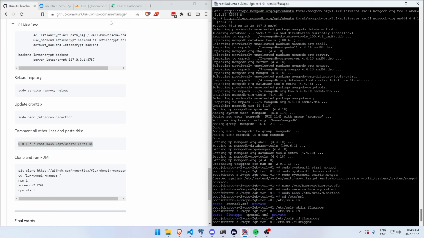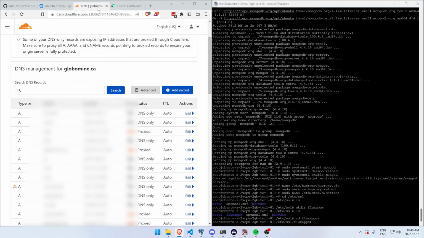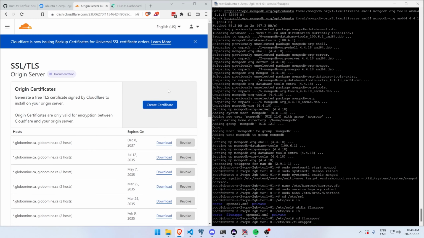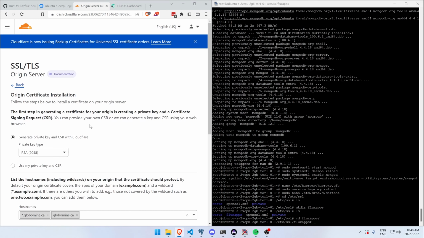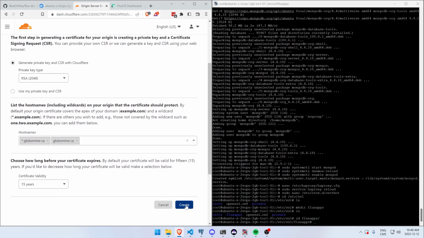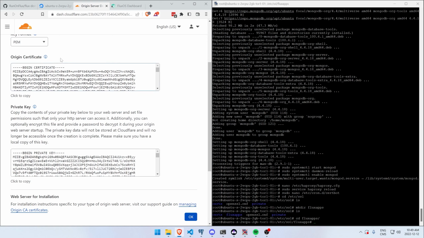So to do that, let's go to Cloudflare. You will go to the menu. I think it's SSL/TLS and Origin Server. You will click on create certificate. Let's leave everything by default. It's okay. Just click on create. It will generate a certificate and a private key.